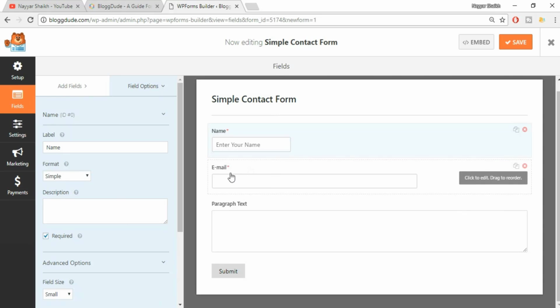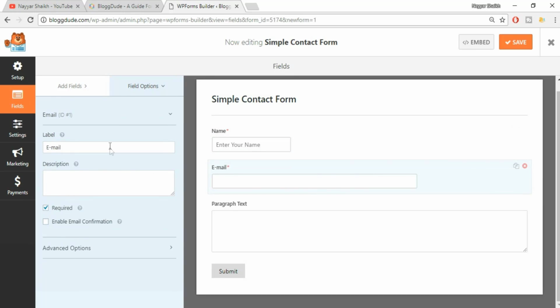Fine, now we want to make some changes over here in the email section. So again, when you hover over this email section, you will get this button, Click to edit and drag to reorder. So just click on that button. Here you can change this email label which says Email. You can change this to Mail Address. I'm just showing you how to do this. As you can see, now here it says Mail Address.